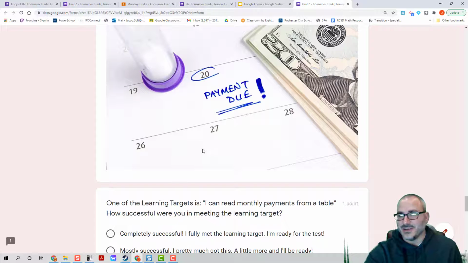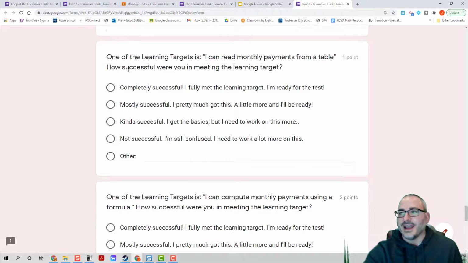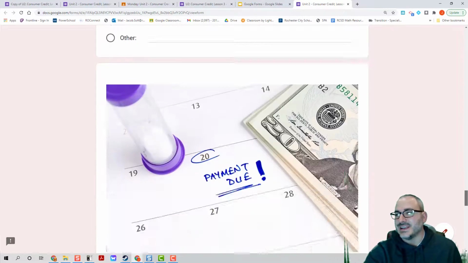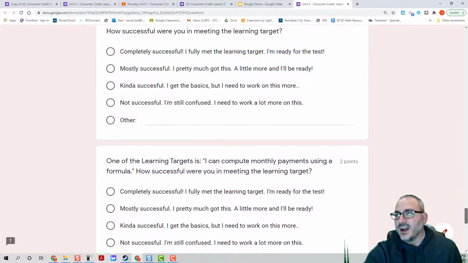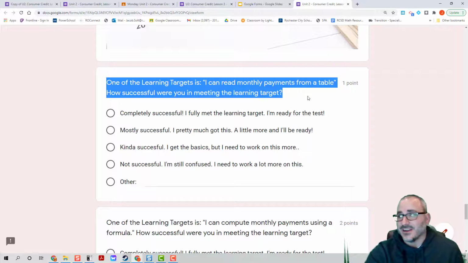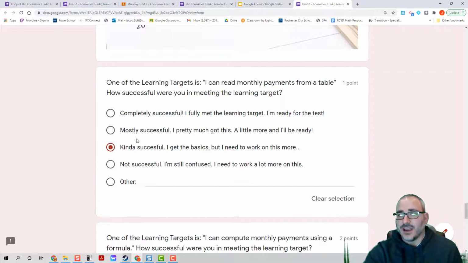And then here's just another image just got thrown in there. And at the very end, I'm going to have some questions, right? This is, I forget, what was this? Day 6? Day 7? Day 6. This is day 6. So where was I? At this point, I want to know how they're doing on the learning targets. So I give them the learning targets again, and I ask them, hey, are you kind of successful? Mostly successful? Completely? By day 6, hopefully they're mostly to completely successful with these learning targets by now.